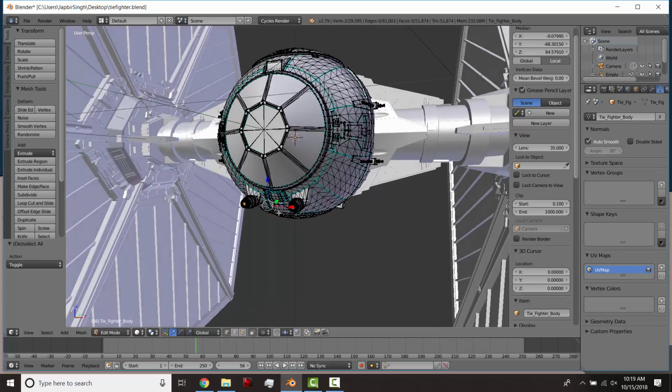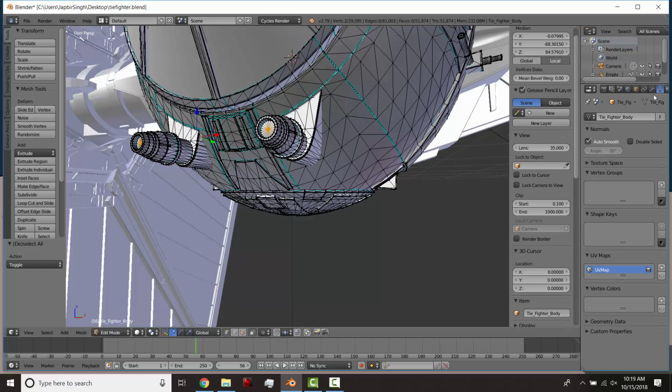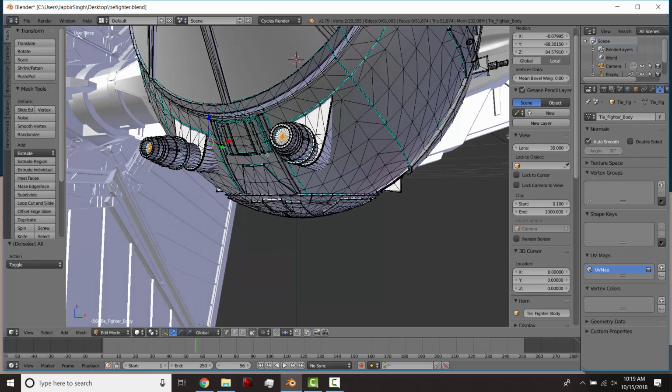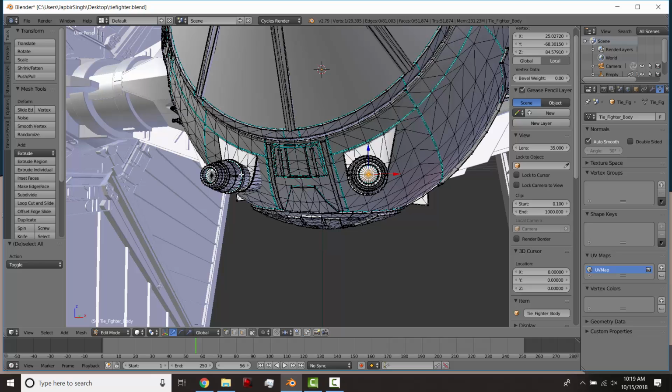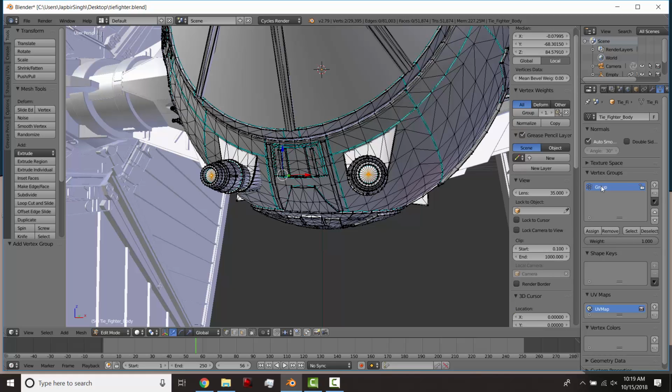So once again, I just want my particles coming from 2 specific vertices. And I have my 2 vertices picked, this one and this one. I'm going to create a new vertex group and hit assign. The weight is going to be at 1 by default. I hit assign. I could even label this blasters. You don't have to. It could just be called group.